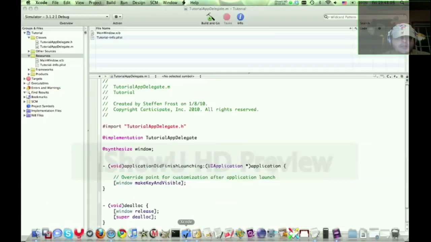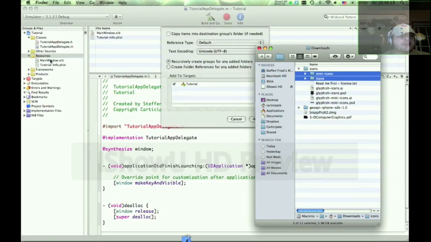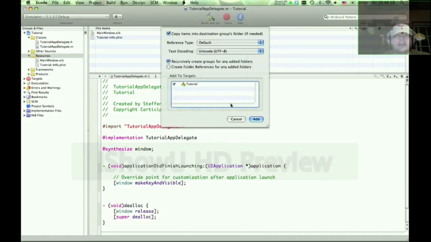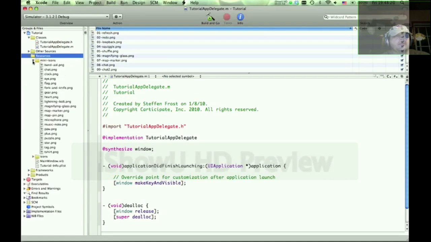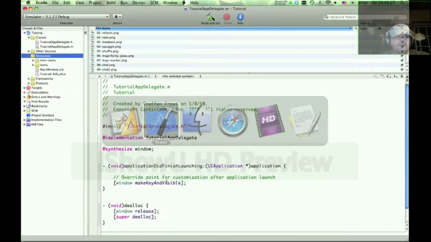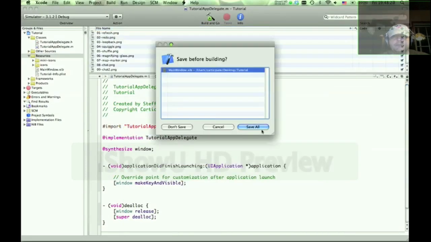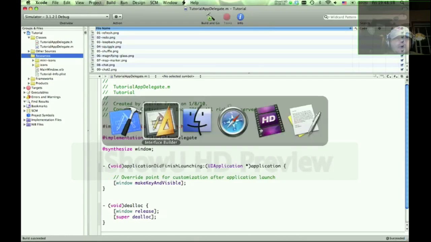And you go to Xcode, go back to this, and just drag these 2 folders under resources, okay? Select copy and add, and now you're going to have your icons as part of your resources. So going back to Interface Builder, before you do that, you need to build. That means save all. It'll now build the project, and once it builds it, these icons will be viewable in Interface Builder.